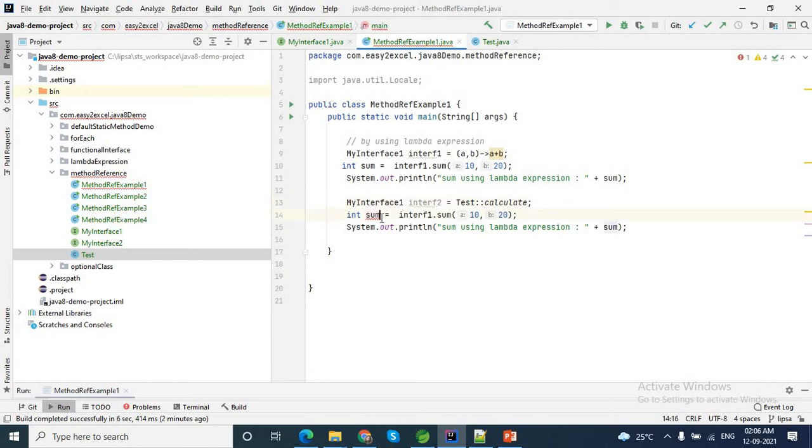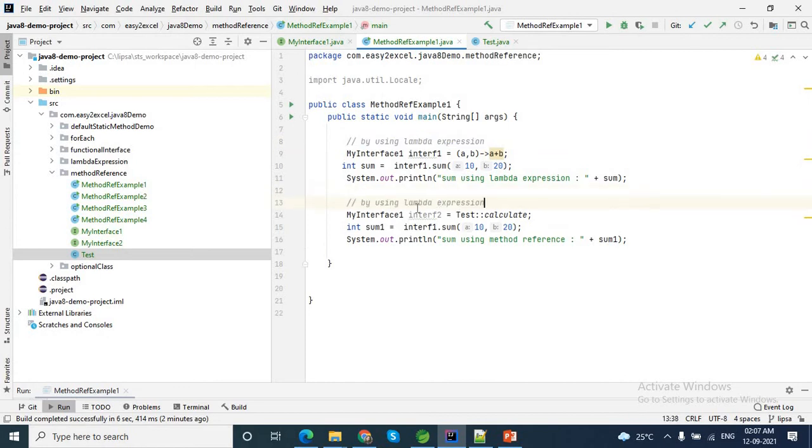Okay, and here let me change the variable as well, integer sum1. Here also sum1, sum using method reference. Let me change the message as well, method reference. Okay, let me give the comment also, by using method reference. Clear? Interface 2 dot sum.